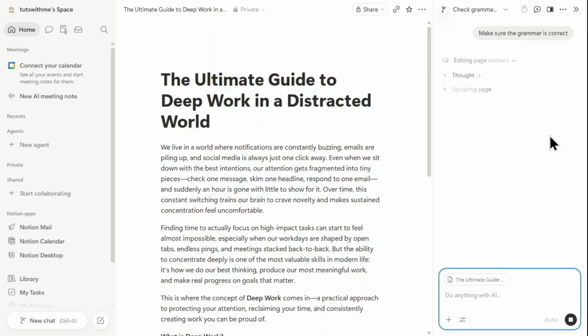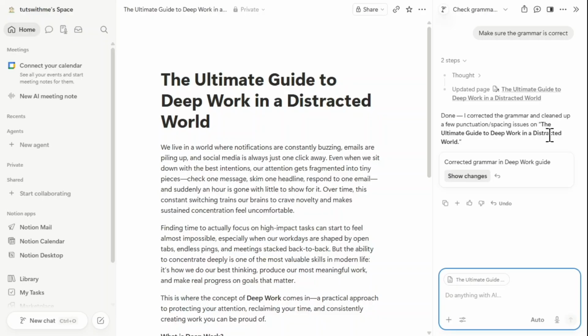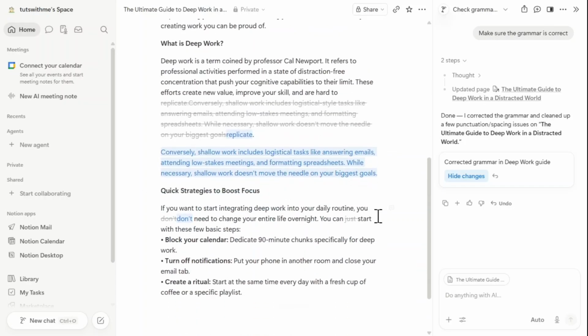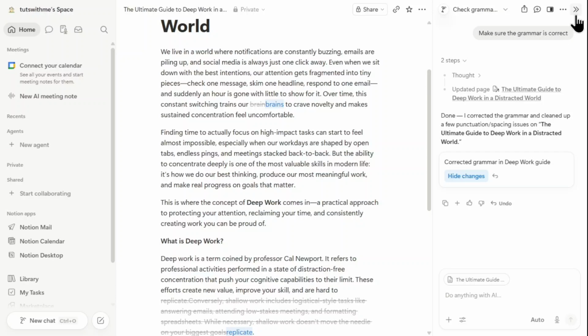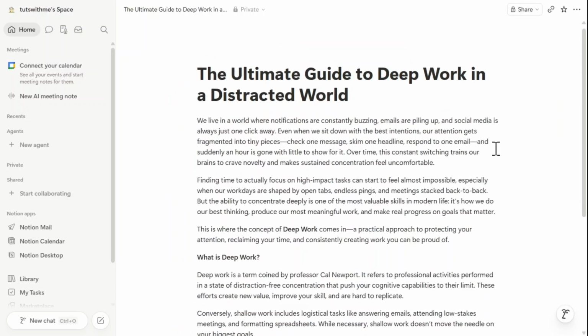When it is finished, it provides a brief summary in the side panel, letting me know it corrected the grammar and cleaned up the punctuation. You can also see it conveniently highlights all of the specific changes directly in the text in blue. This makes it very easy for me to scroll through and visually review exactly what was modified.